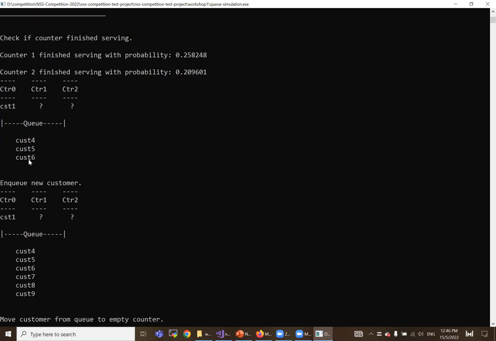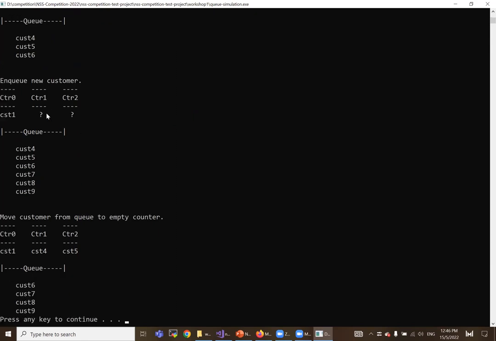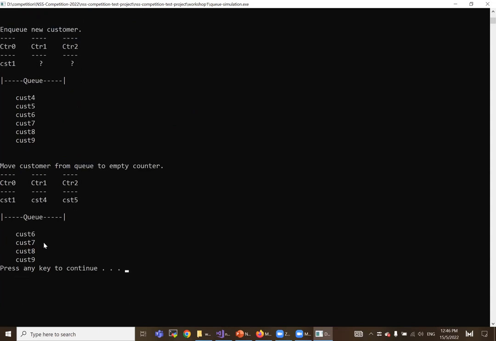Then my queue from the previous minute has 4, 5, 6, right? So in my second step here, I enqueue 3 more customers, 7, 8, 9, and then check which counters are empty. Counters 1 and 2, so I put customers 4 and 5 inside. But in my queue now, I have these 4 customers waiting, 6, 7, 8, and 9.